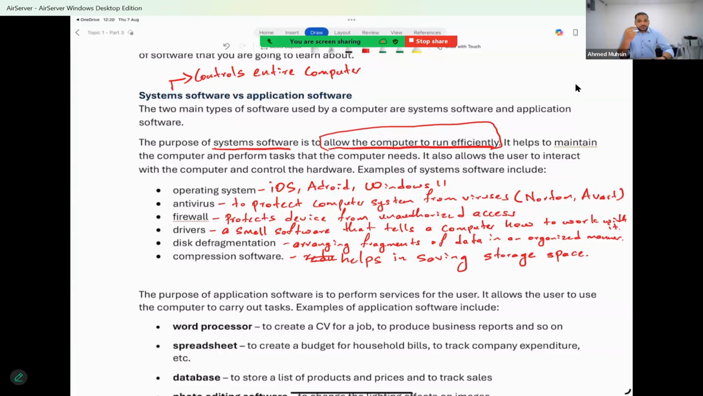Now come down to the next part where we talk about application software, used to perform services for the user. Everyone okay with this? System manages your whole computer. Application, depending on the service you want to perform, depending on the task you want to perform, you will choose an app. Are we all good, guys?